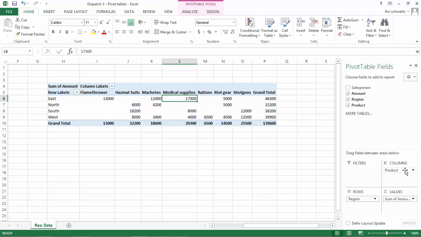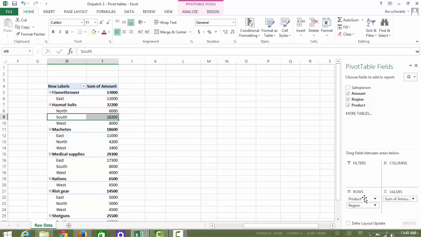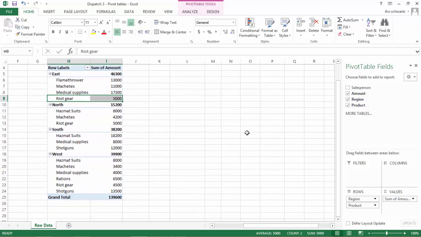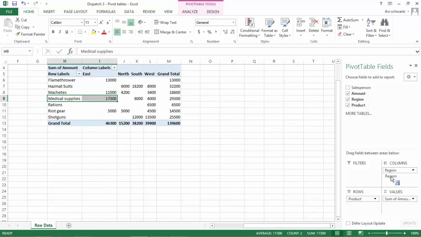Say I'm looking at each product, and I want to see where the most hazmat suits were sold, which was in the South. This is another thing you could do. Just by right-clicking it and dragging, you could flip how the data is being summarized. You could see how many uses this would have.